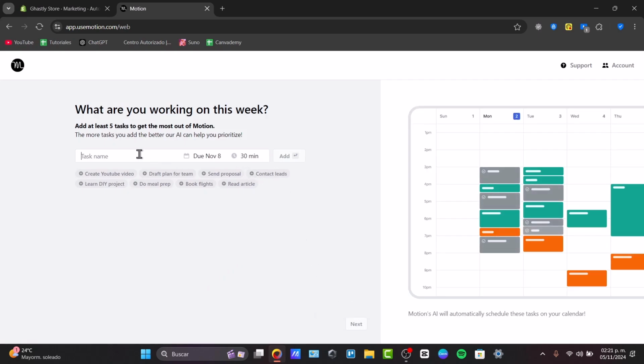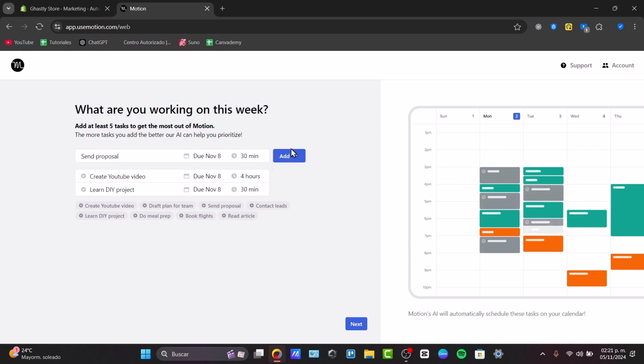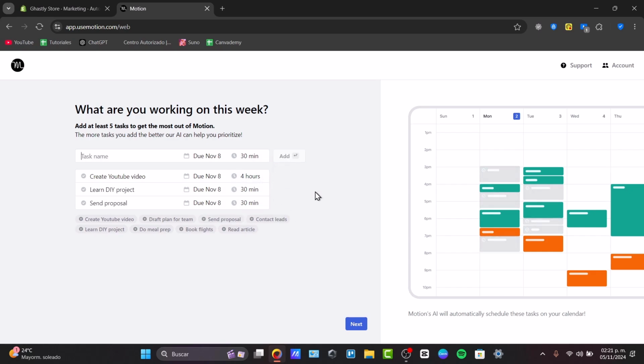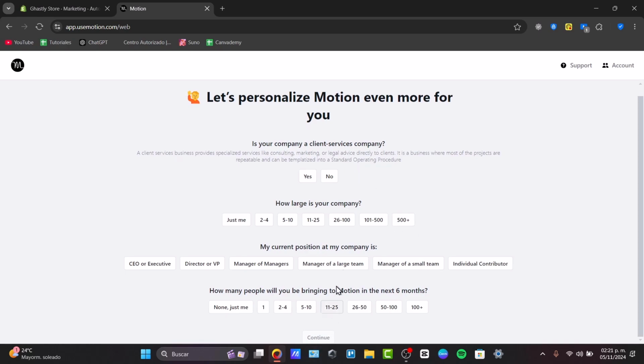Let's choose my very first task name. So we can start adding my very first task to get the most out of Motion. For example, creating a YouTube video, and when and how much time it will take me to do it. I hit add, and there we go. So I can add as many tasks as I can. Lastly, it's going to ask you to personalize Motion even more. This is totally optional once again.